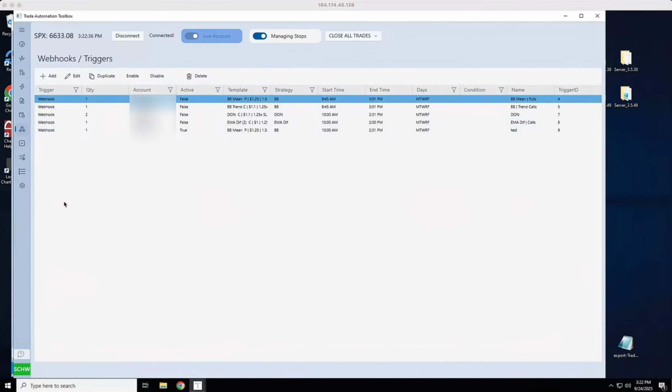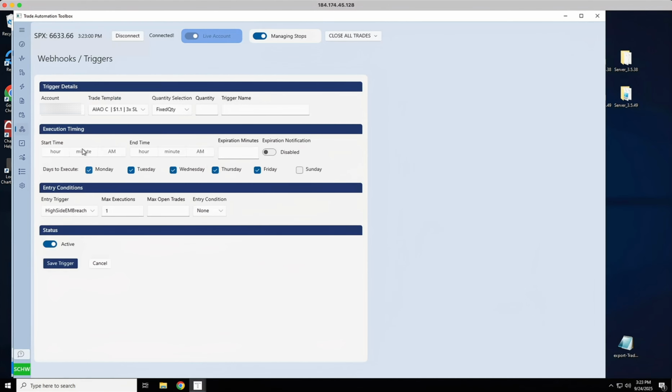All right, guys, we're about to cover my favorite section of TAT, which is the webhook section. You'll see this neat little icon right here that I just clicked, and that's the webhook area. Now, this also has triggers like R1, but we're going to cover webhooks specifically today and how to add and create webhooks in TAT. So when you land here, you'll want to go to add, and you'll want to add a new webhook.